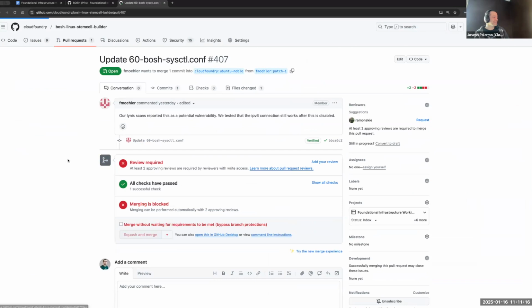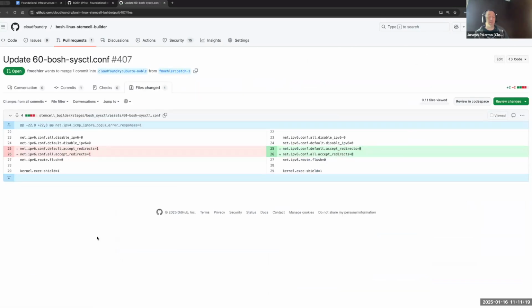Yeah. But if we got those out, then we could, in theory, have it just merge forward after every green build of Jammy. Just take those changes and put them into Noble. But for now, I'll do a manual merge of it, which will fix that pipeline too.